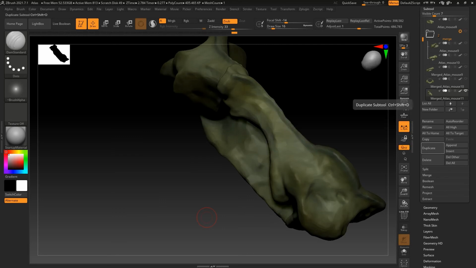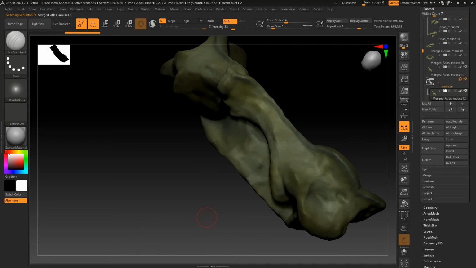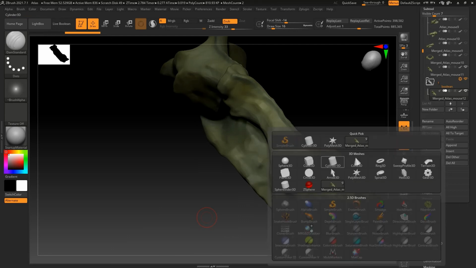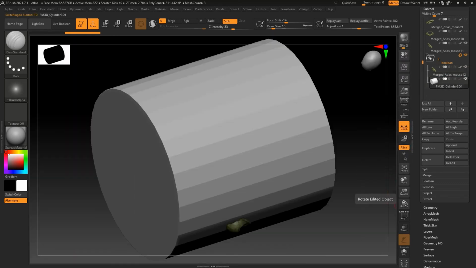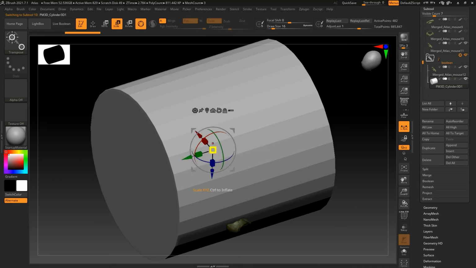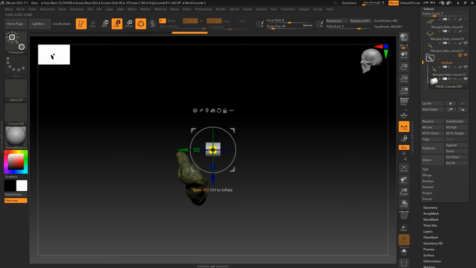Just a moment, I'm going to duplicate this one again. I'm going to make a new folder, name it Boolean, because the name doesn't do anything. I'm going to append a cylinder, and this cylinder is scaled back to a size. Oh, that's too big, that's too big. Just a moment.